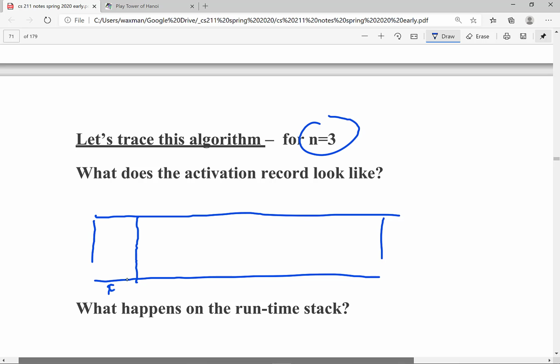We have from, to, extra, n, right? So these are all the parameters. What else do we have? If you have any local variables, because it has to really keep a snapshot. It has to keep a snapshot of what's going on.